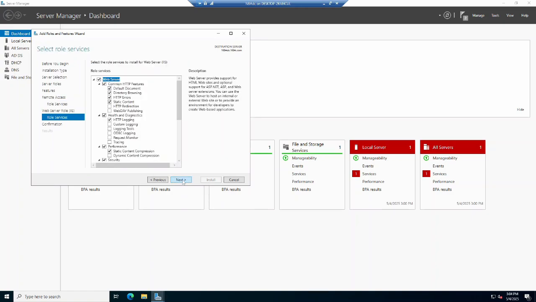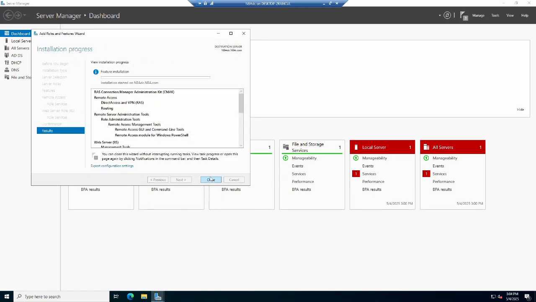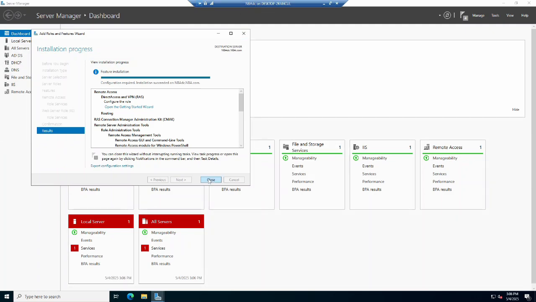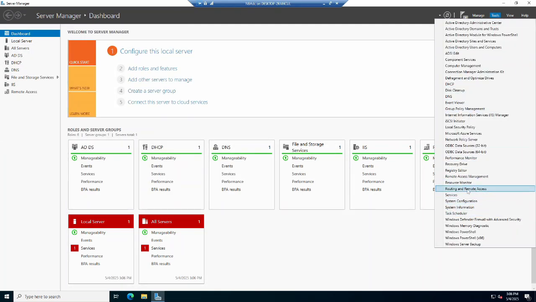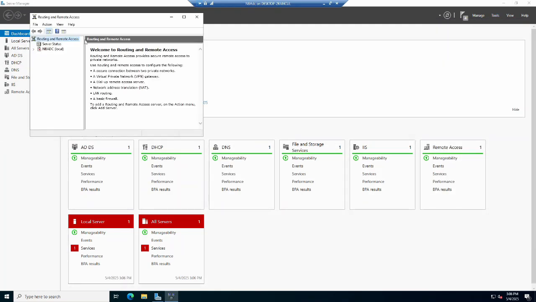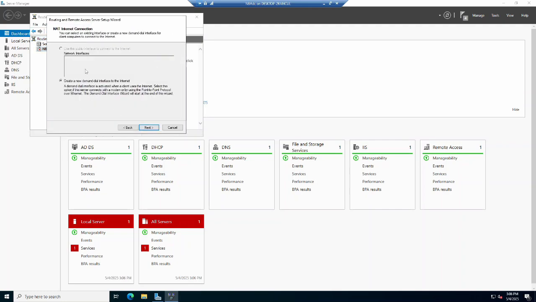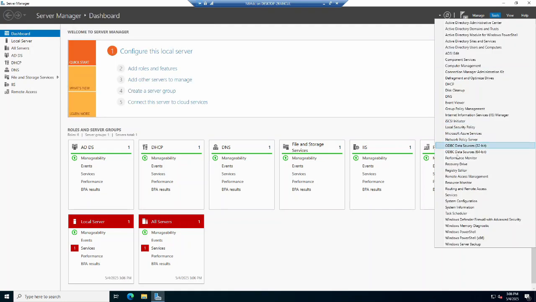So just make sure you click routing there and then hit next, next, next, install, all that stuff. So you have your server roles and then you have your role services. NAT is a role service. Then you're going to click routing and remote access from the tools menu, and then network address translation. It doesn't load on the first try for some reason, so do it again.